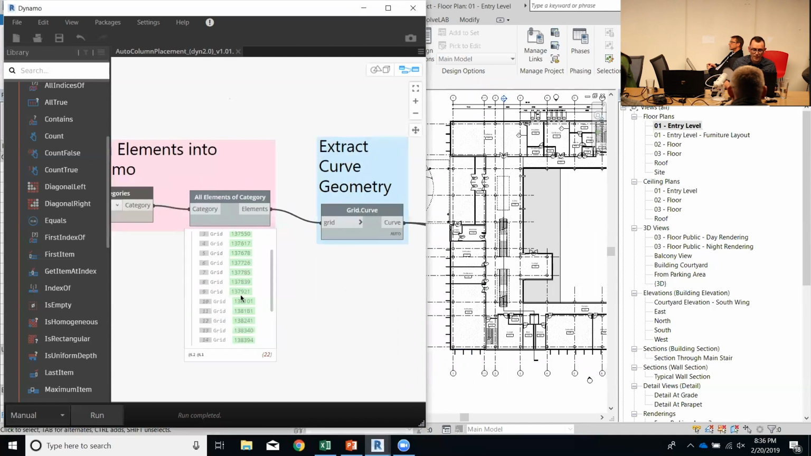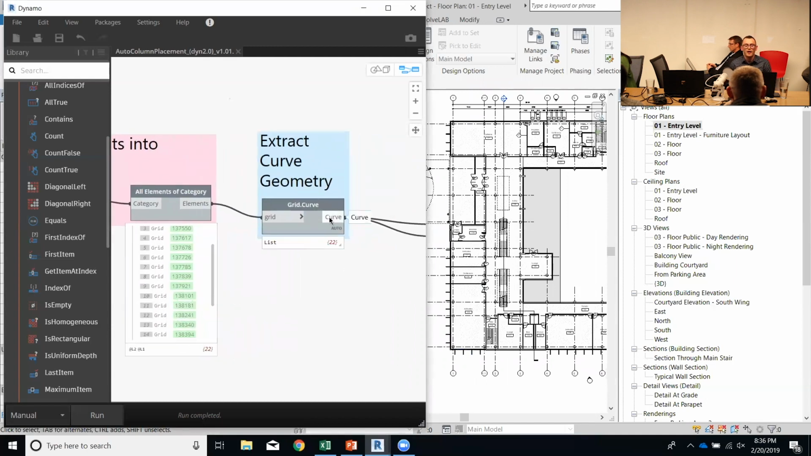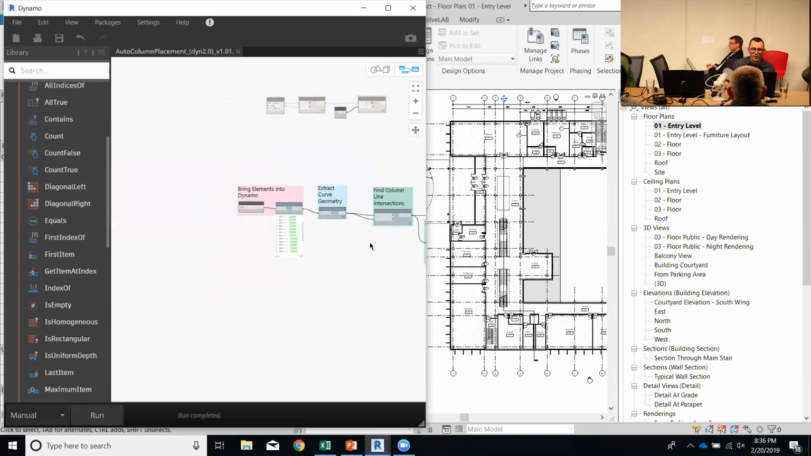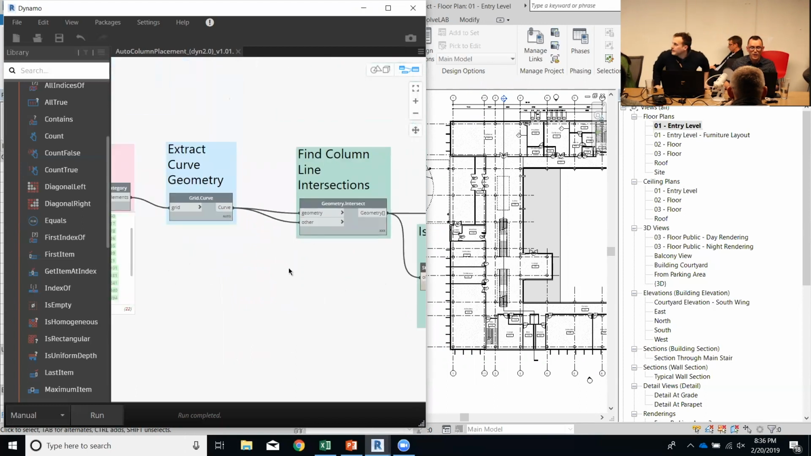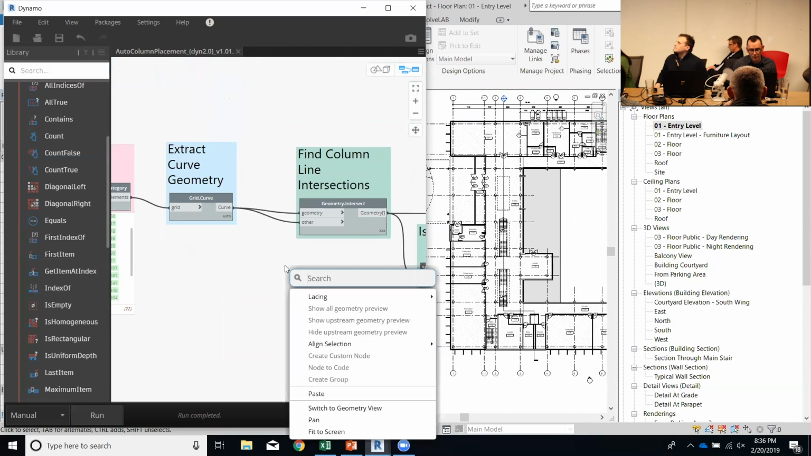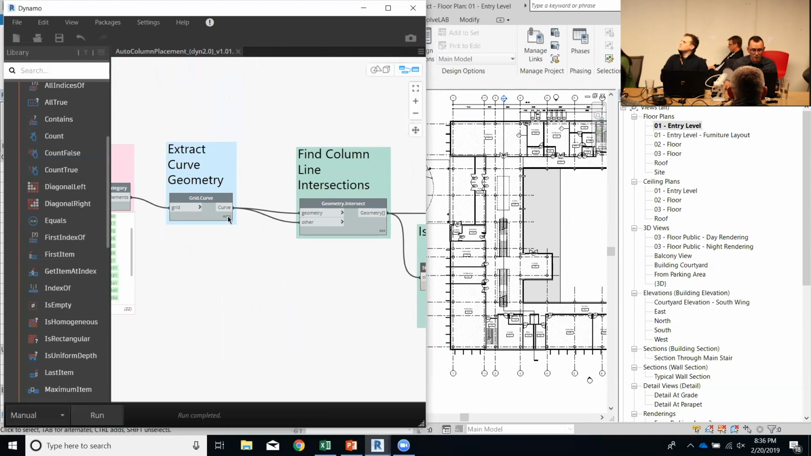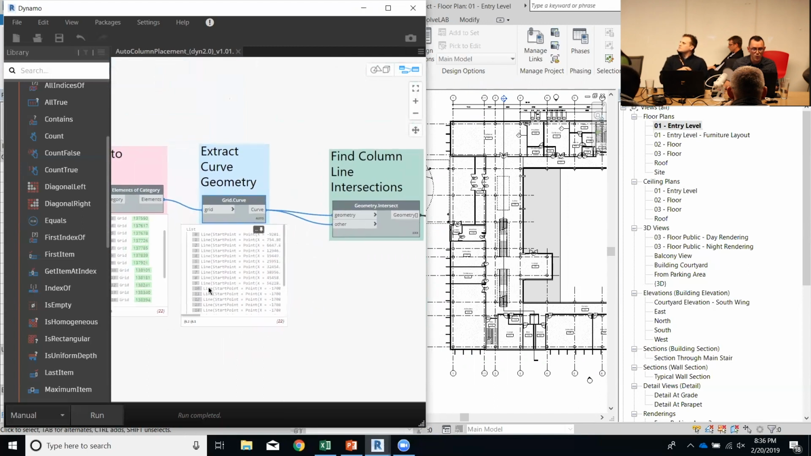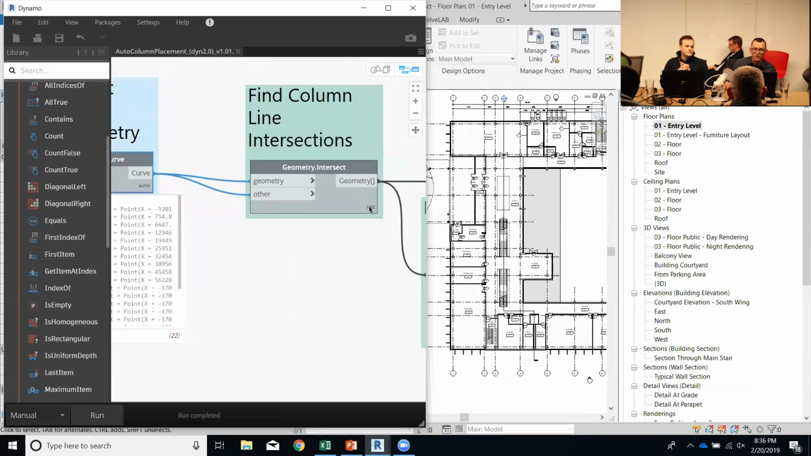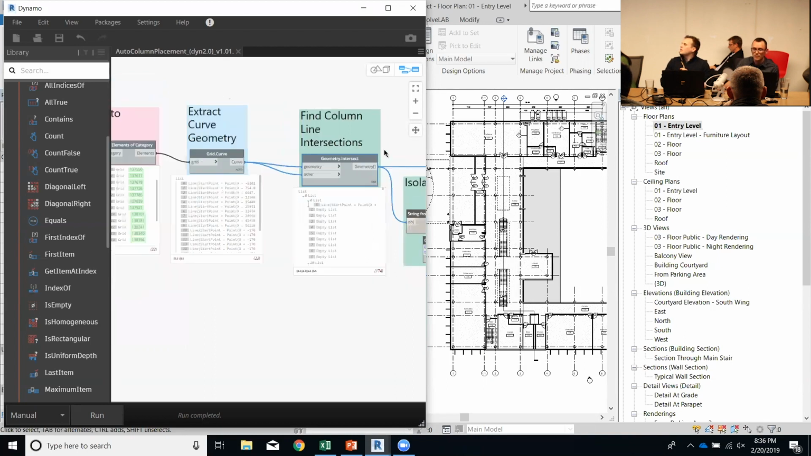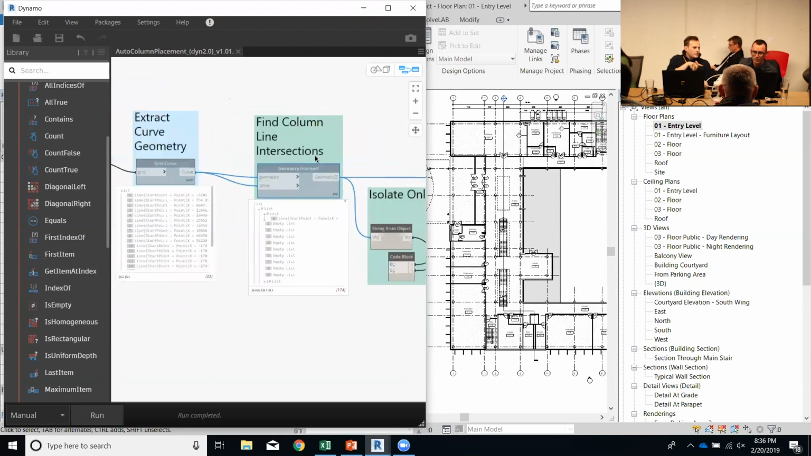In this model. So now we want to extract that geometry of the curve. So we have our elements, and it's going to convert it into your curves. And now we go and find a node for the geometry intersects. So what this is doing, it's finding those coordinates of the lines. And now we want to run it so it finds those intersection points.